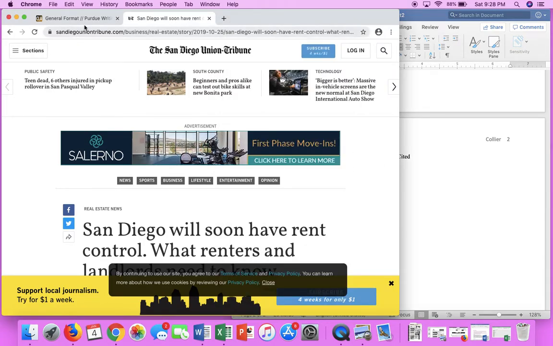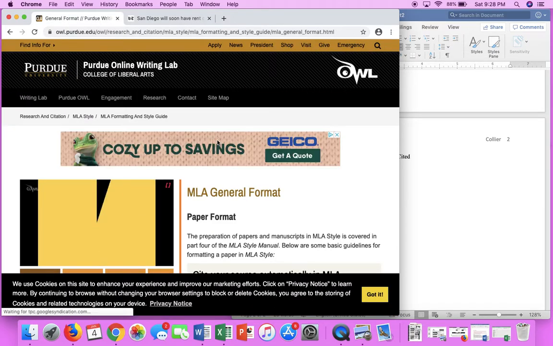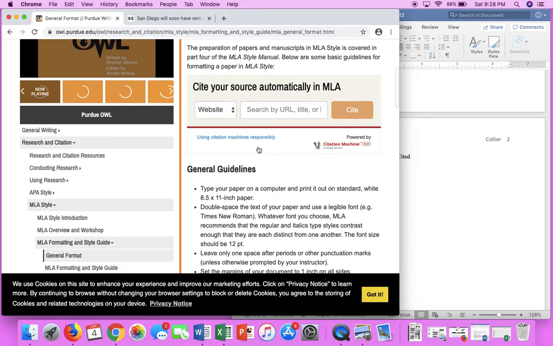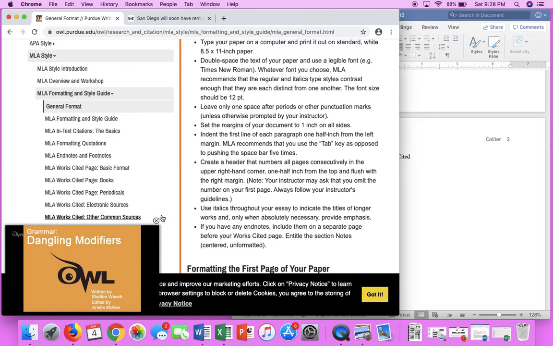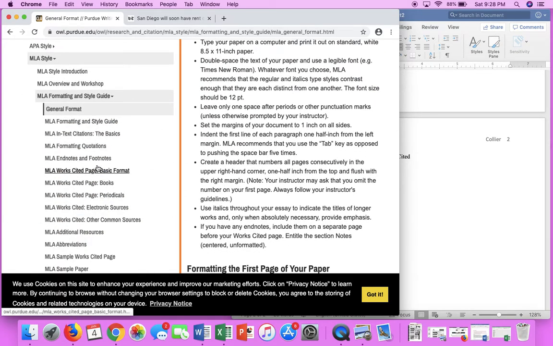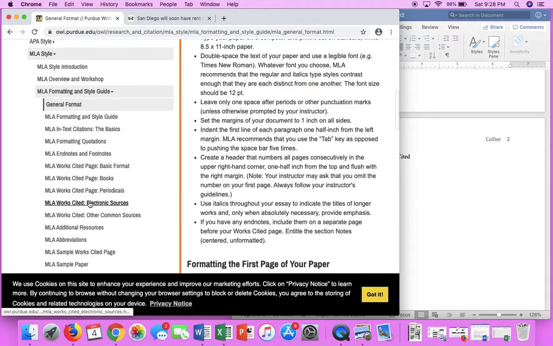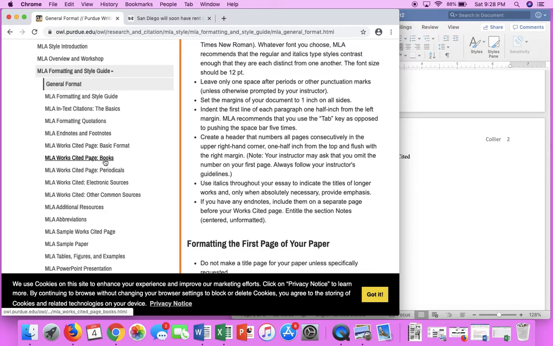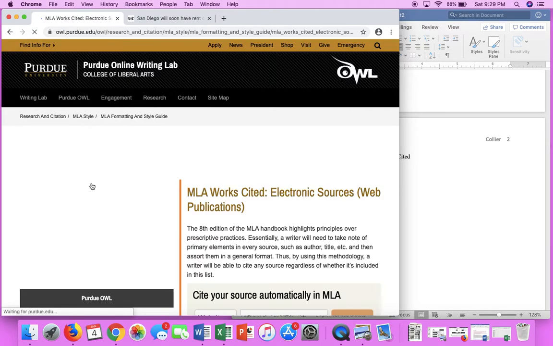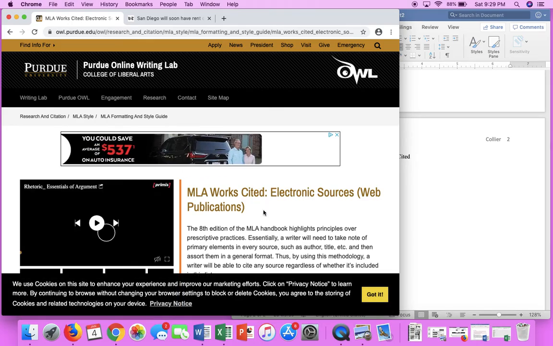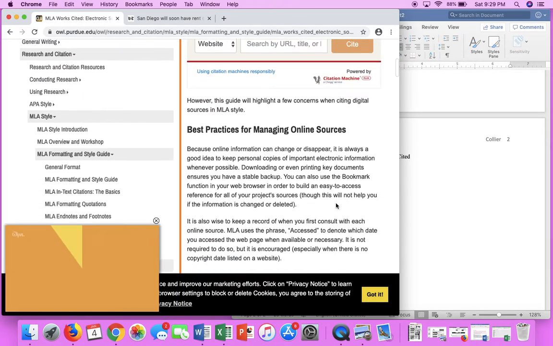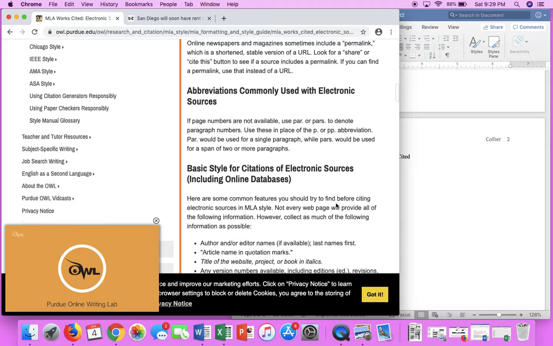Okay, so going to the Purdue OWL website, this is the link that I've sent you guys, MLA General Format. You look over here and this shows you how to cite various types of sources. So if you're citing a book, you're going to look for the book. If you're citing a website, go to electronic sources. So I'm going to just model how to go through an electronic source.